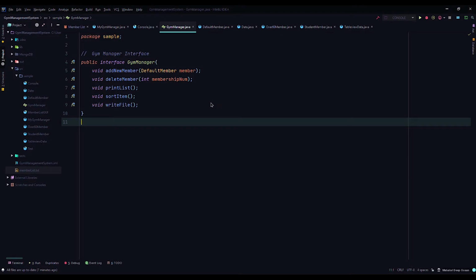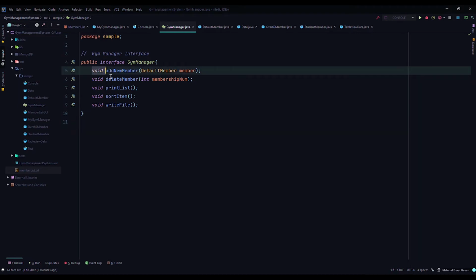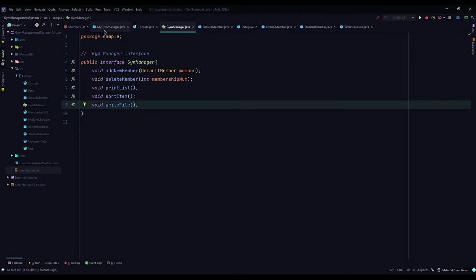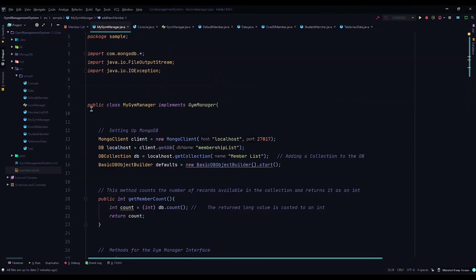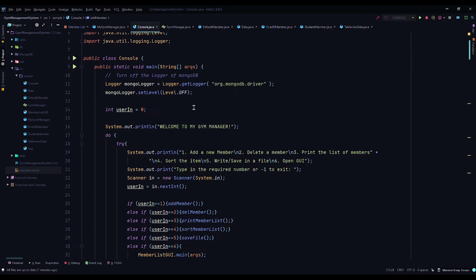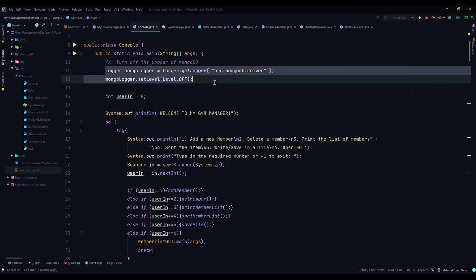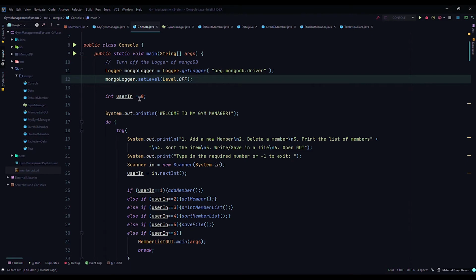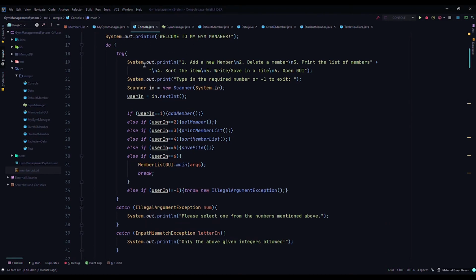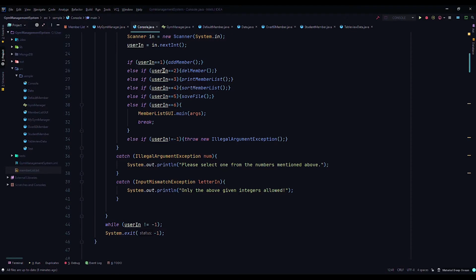Let me start with the interface, which is gym manager. These are the methods that were implemented by the class myGymManager, which implements this interface. So you can see it implements the gym manager. Alright, we'll talk about that later. Let's start from the console. I have turned off the logger of MongoDB as it keeps interrupting the view. So here we have the list, and it takes the user input and goes for this method.